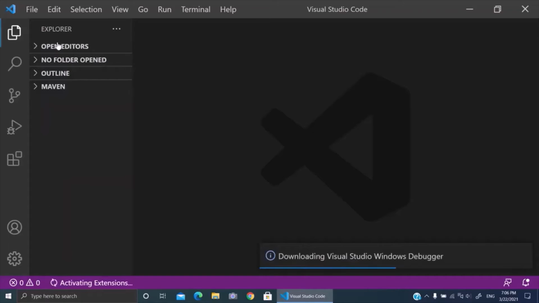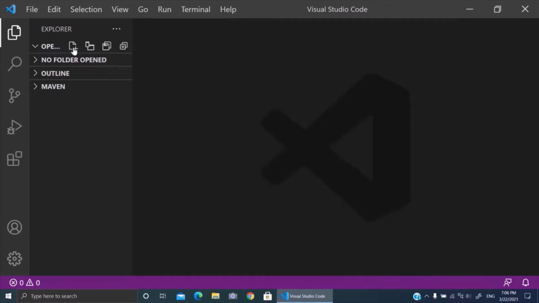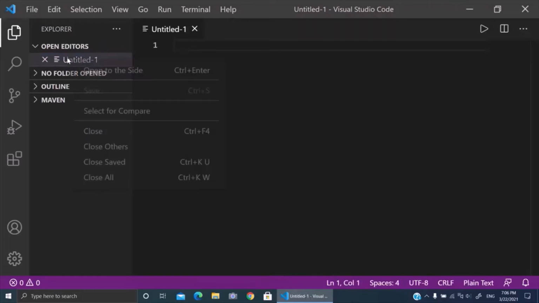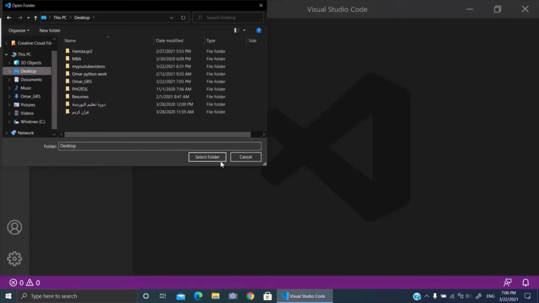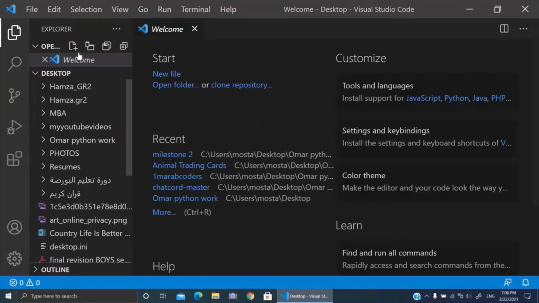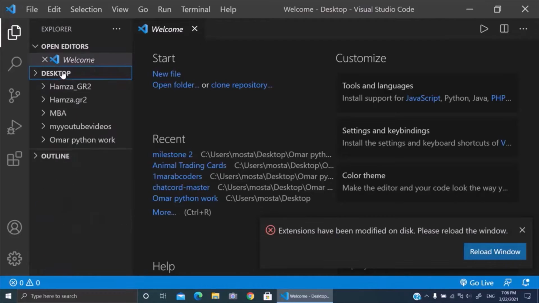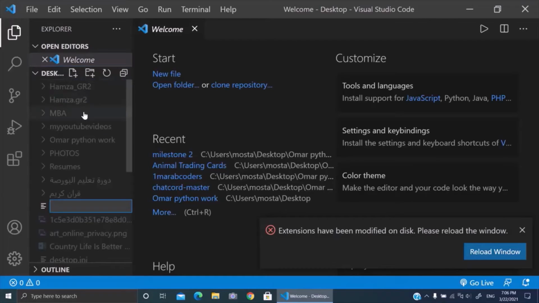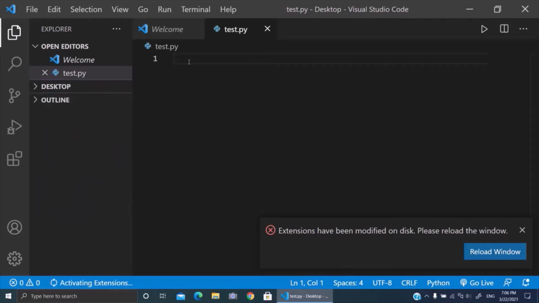When you make a Python file, I must make a location. For example, let me open a folder on the desktop, it doesn't matter. Just a minute. On the desktop I want to make that file. So let's say test.py.